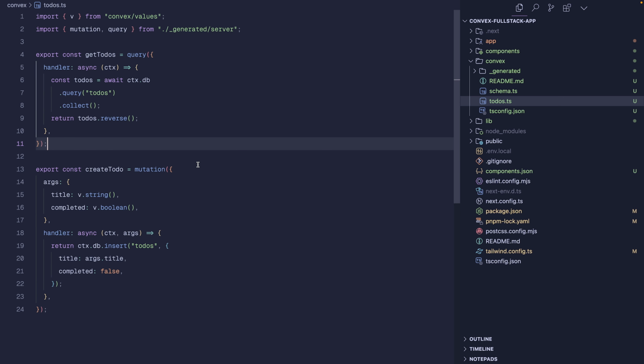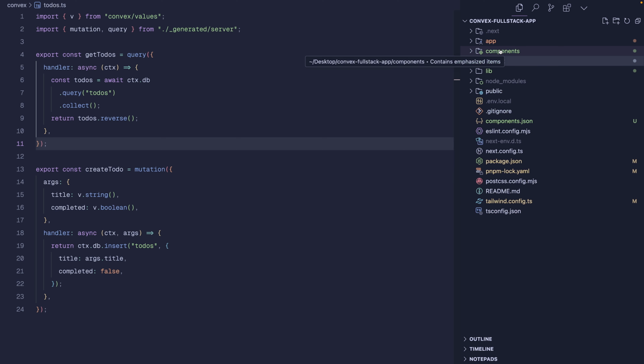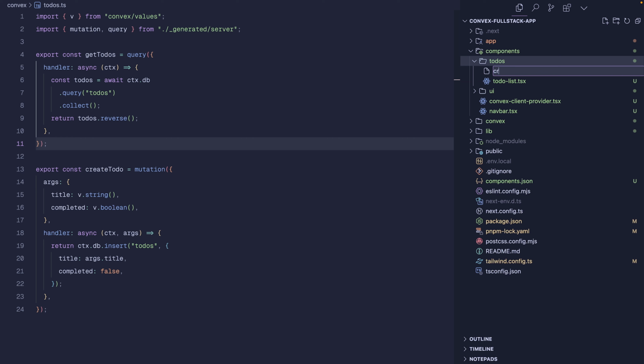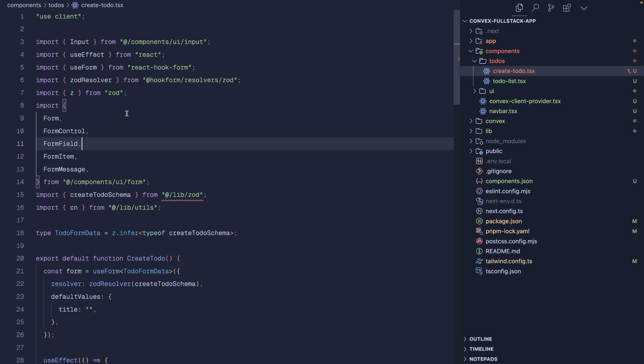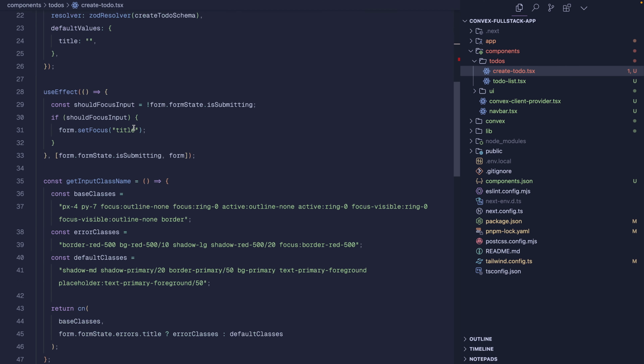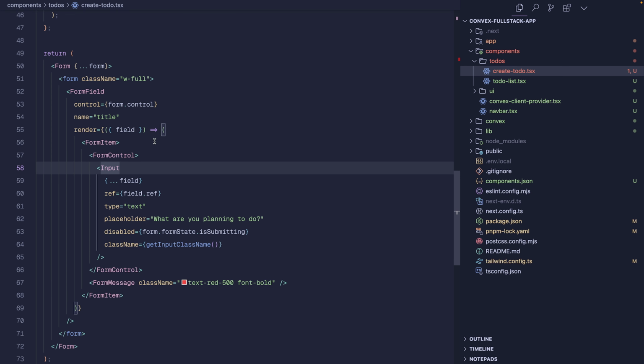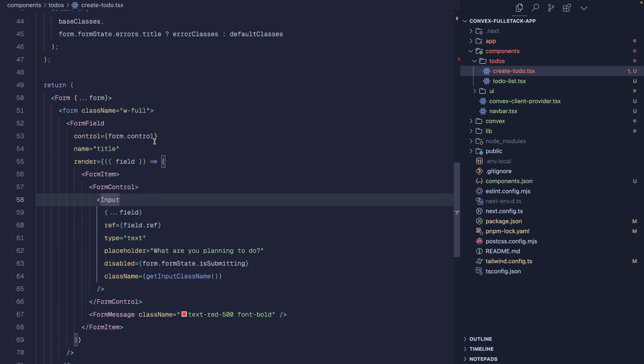To be able to use this mutation, let's now create a create Todo component. So inside of this components folder and Todos folder, let's create a new component called create Todo. And here's what I'm doing in this component. First of all, this is a client component. And so far, the only thing that I have done is I have created this very simple form, which contains an input. This is just using the ShadCN form along with React Hook form library.